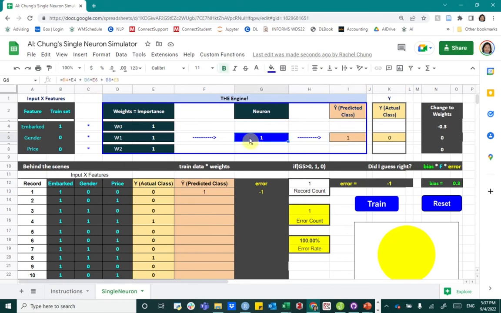If the value is greater than 0, then we make a prediction of 1, otherwise we make a prediction of 0. The prediction here is 1 because the calculation is greater than 0, and this prediction is then compared to the actual survival record, which is a 0, so we actually made a mistake in the prediction. So there is an error. The error is calculated as the actual minus the predicted. So we get a -1, which means that we made some mistake.